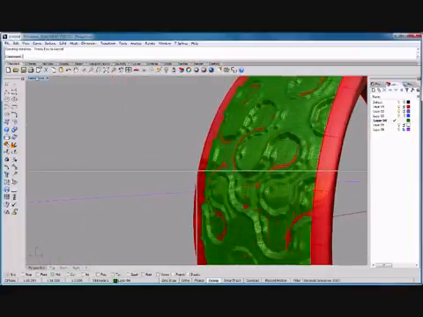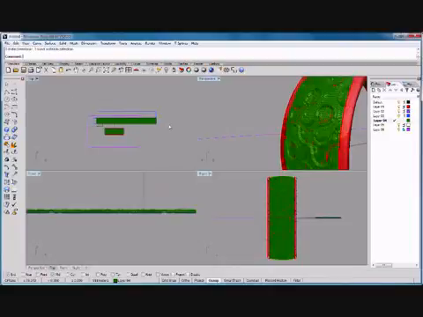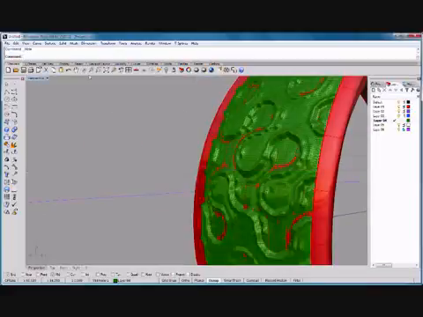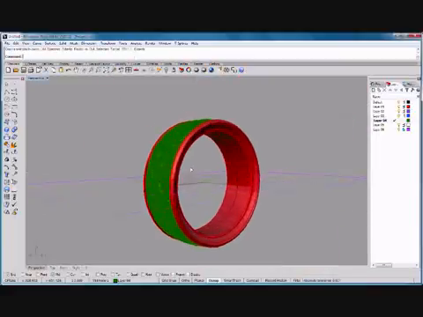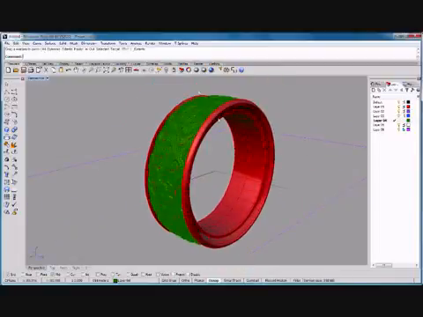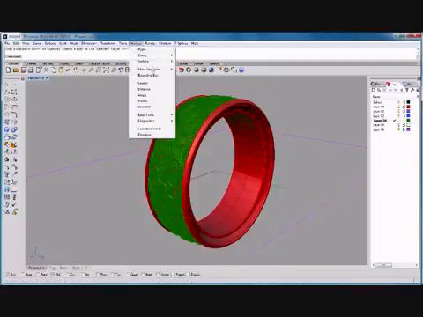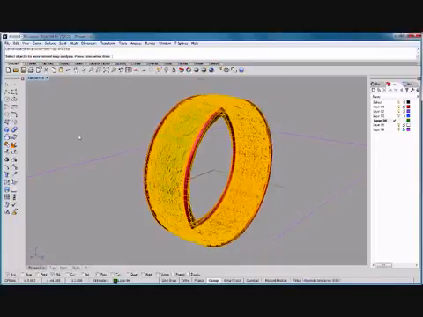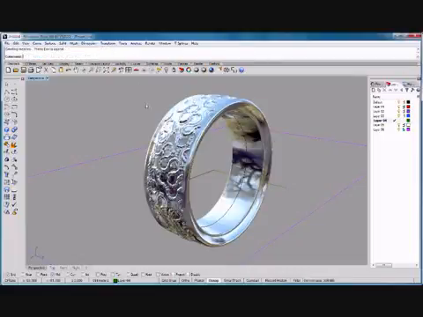Right, so get a shot of that lot. Oops. I'll hide that. Analyze surface, environment map, and we want that lot. Give it a minute. There we go.